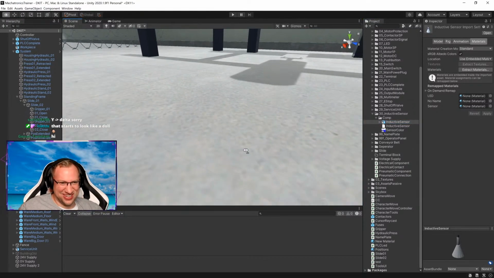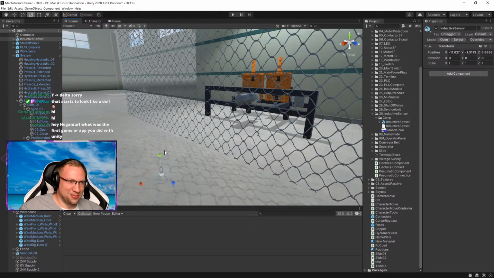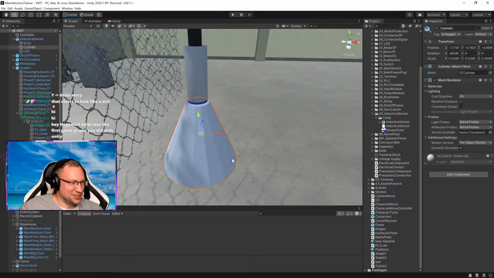Hi, Ganan. Hi. It's got a dress now. No, it's not a doll. Shut up. There we go. Let's grab that. No, wrong button. There we go. There's the doll.